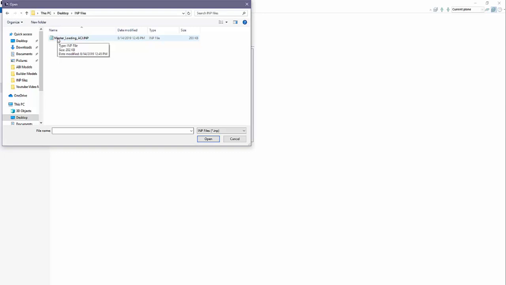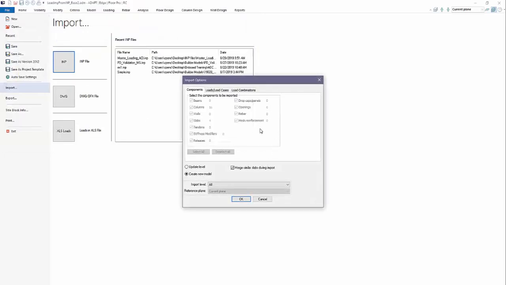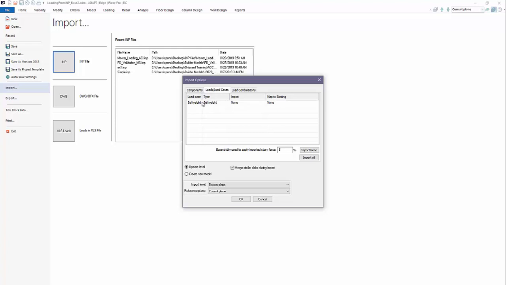So we'll go ahead and just open this file. I want to just update our model, so I'm going to select Update the level. I'll deselect all of my components here. Under Load Cases, you'll notice self-weight. We don't want to import the self-weight reactions from this other model. There are none to speak of because we didn't solve the model that this was created from. So we're going to leave this to none.